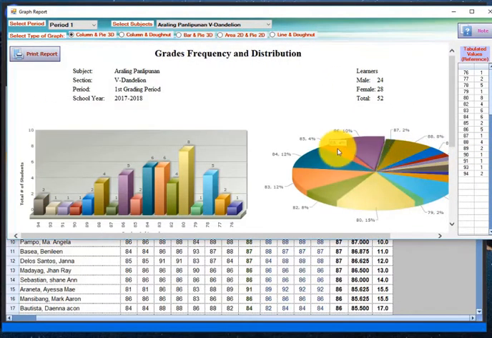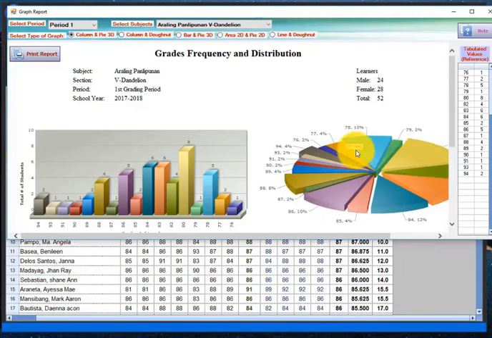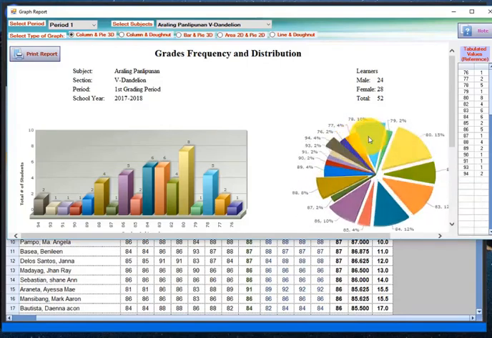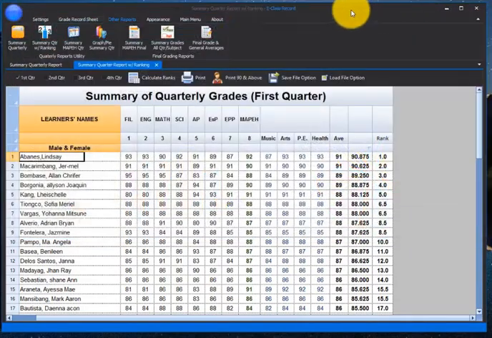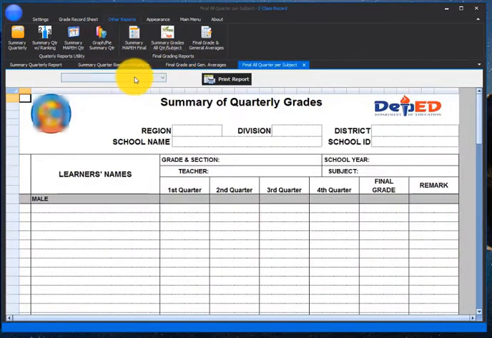Next is the Final Grade and General Averages. This button will bring you to another page. This page contains the printing options for the Final Grade and Averages template. In addition, Final Report button is for the summary reports of all grading quarters per subjects. In here just point and click the desired subjects and print should you wish to.